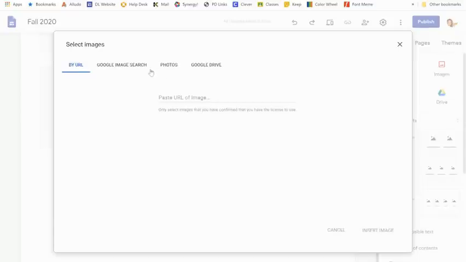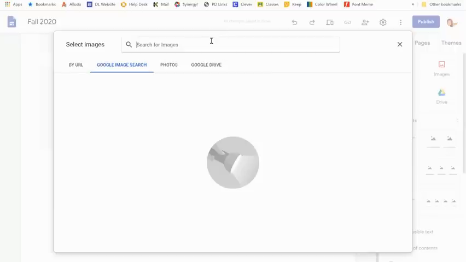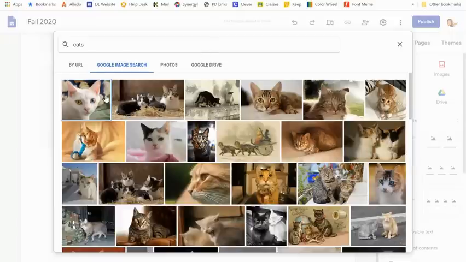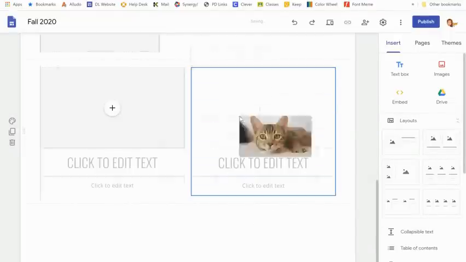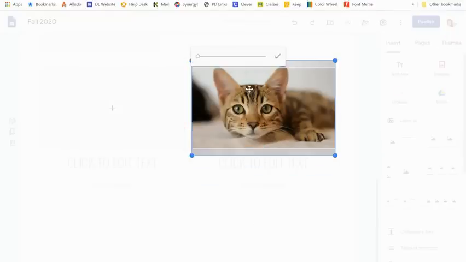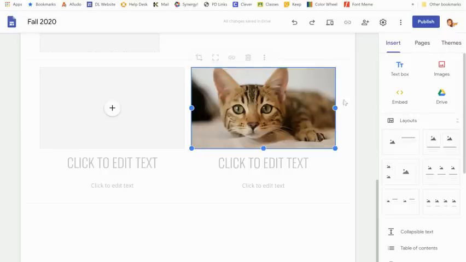So if I do a Google image search for, I bet you can't guess, cats. Ooh, that's a beaut. Oh, I like this guy. All right. So if I add a cat there, I can still, if I double click on it, crop it. I can link just that image too.